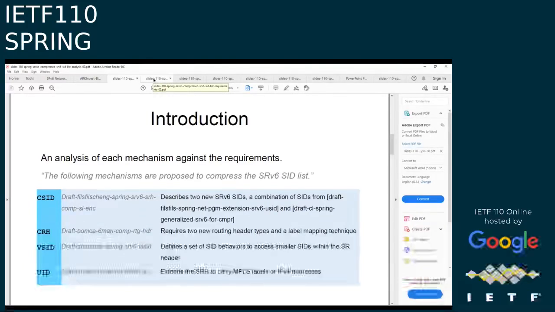No problem. Let's go through the analysis draft directly. No problem, I think. Okay. All right. So we're on the introduction slide. So please go ahead. Yeah.